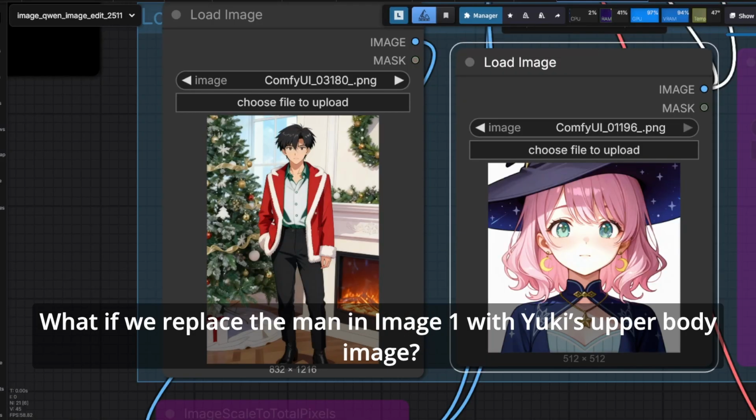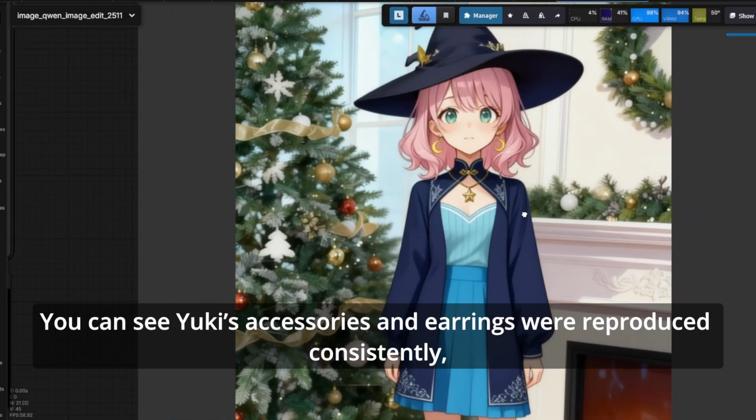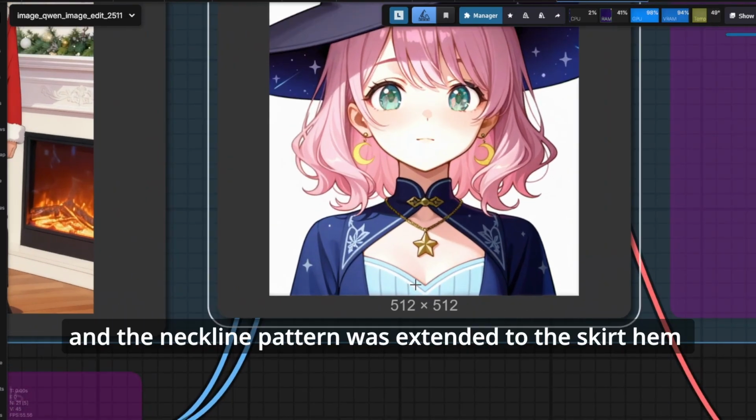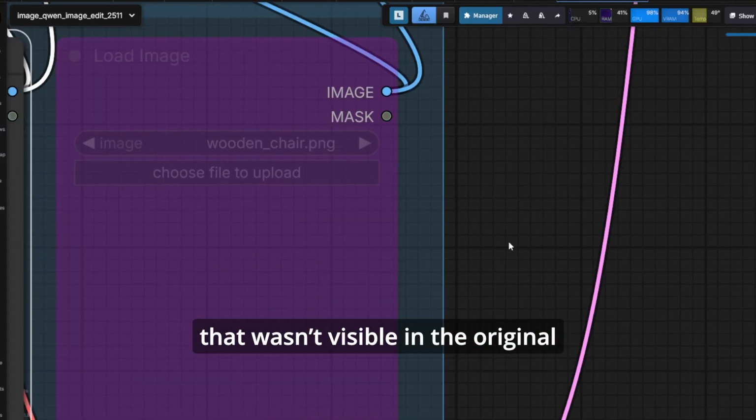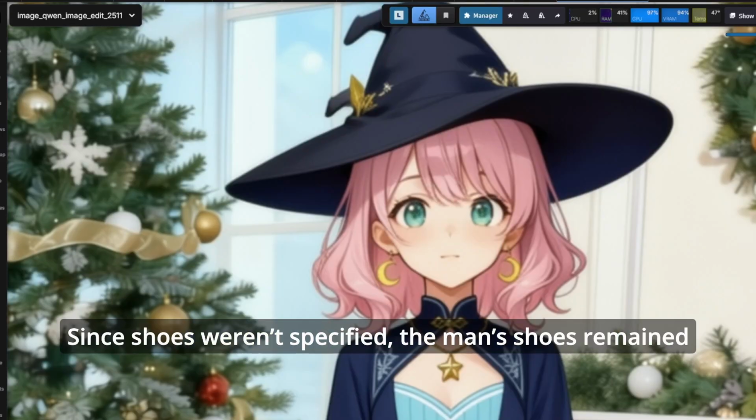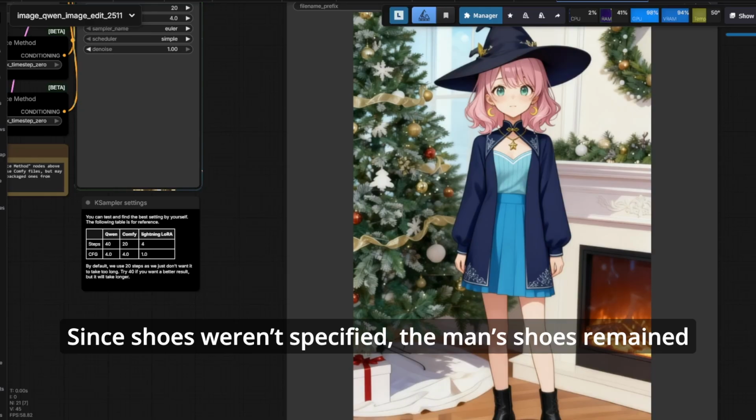What if we replace the man in Image 1 with Yuki's upper body image? You can see Yuki's accessories and earrings were reproduced consistently, and the neckline pattern was extended to the skirt hem that wasn't visible in the original. Since shoes weren't specified, the man's shoes remained.